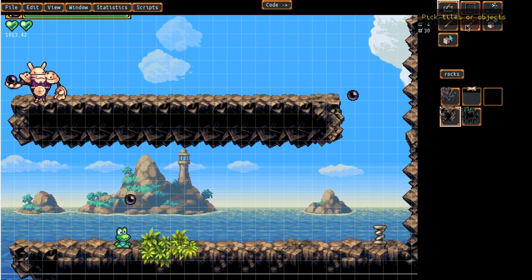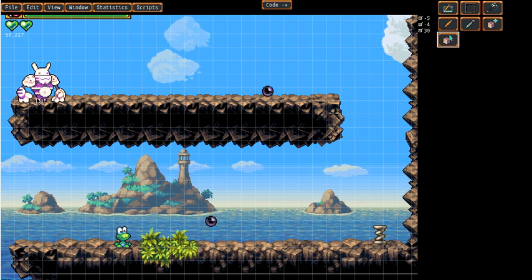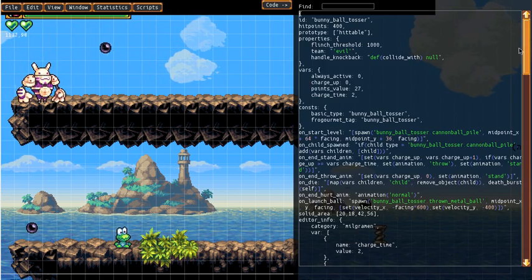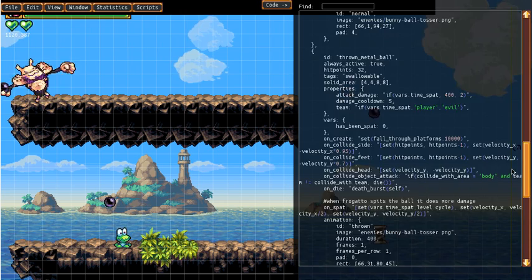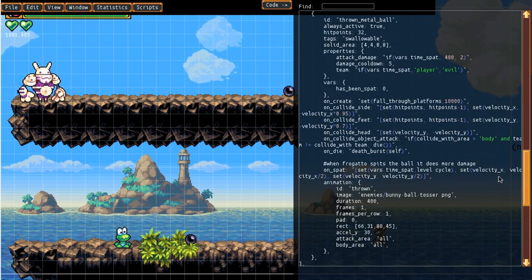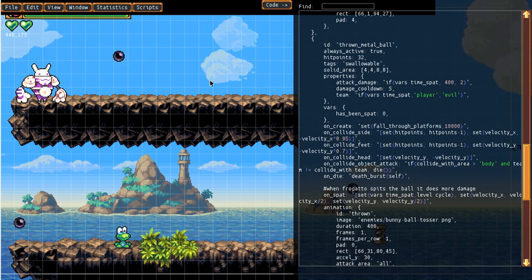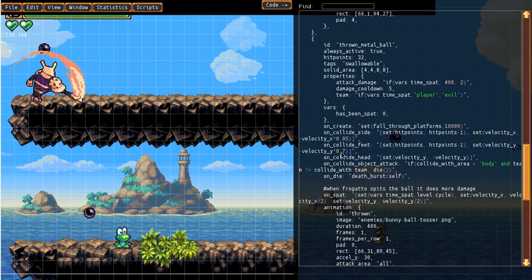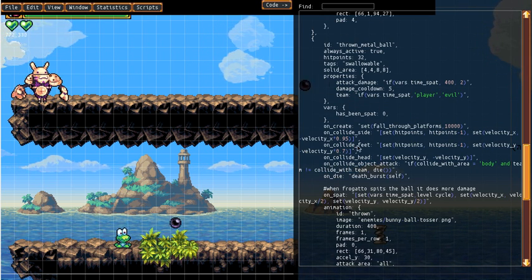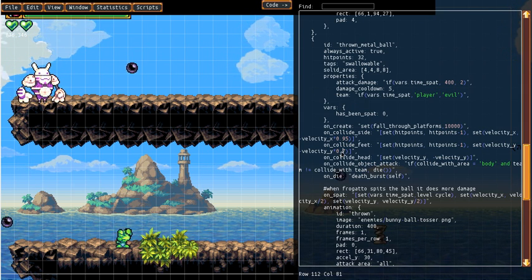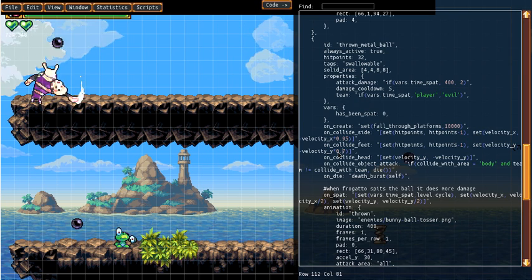Now, what we can do is we can select him, and we can start editing his code, and we can see these metal balls. Every time they land, you see that they don't bounce as high as they did last time, and that's because of this velocity dampening effect, where every time they collide, their bottom collides with the ground, their Y velocity becomes 70% of what it was.